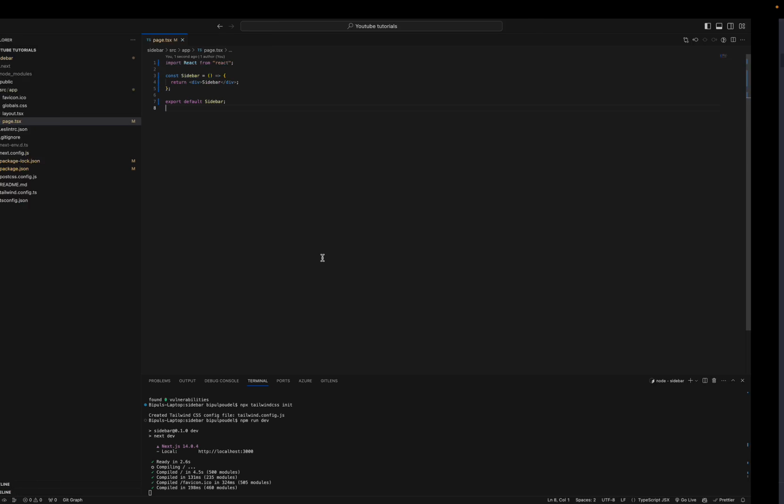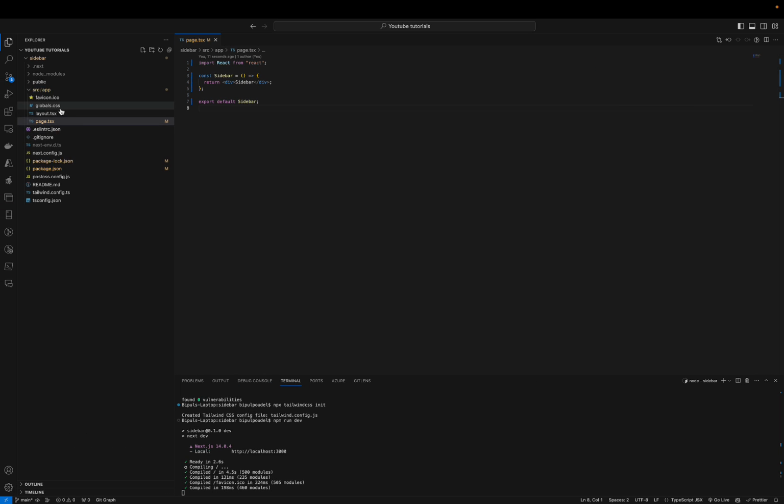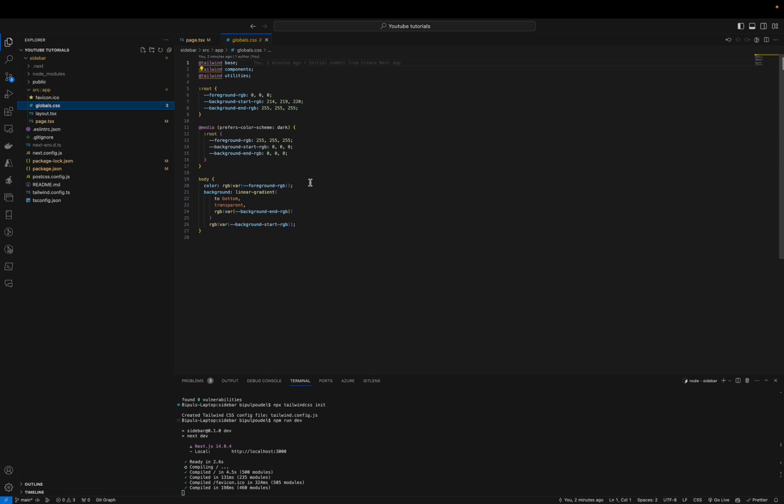So if I save it and if I refresh the page, you will see I have this sidebar, but you can still see I have this background color black. Let's remove that from the global CSS. We don't need this for now. In the body, let's remove this and then save it. We will see that we have this thing as of now.